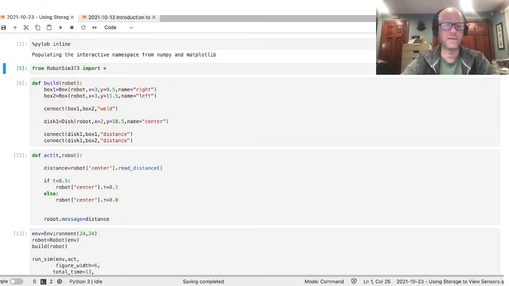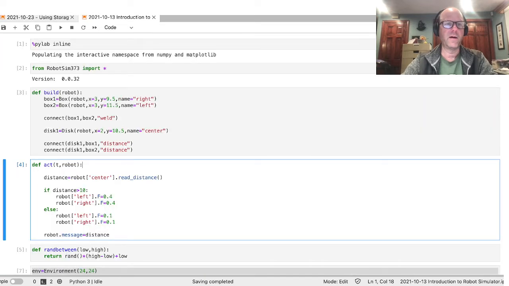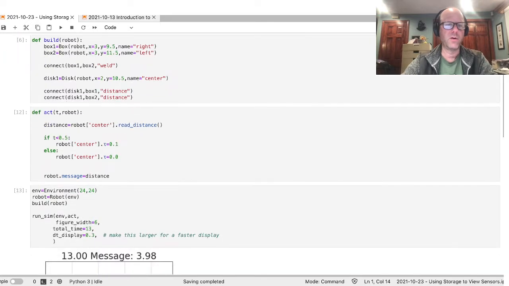So I'm going to look at that. We have this script right now, which is pretty much based off of the introduction that I did before, where I have a robot with two boxes and a disk connected, and the disk is allowed to spin. In this one, I'm going to have the robot sit there, and then I'm going to turn on the torque for a little bit.